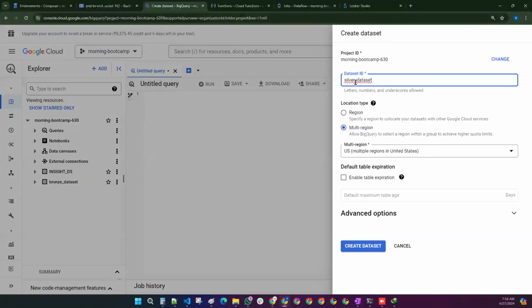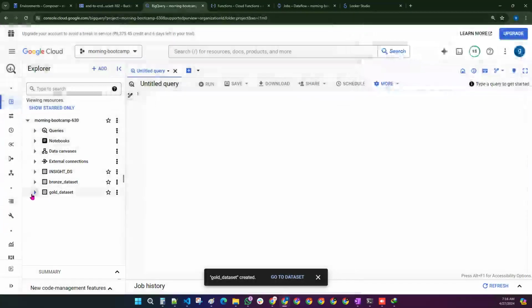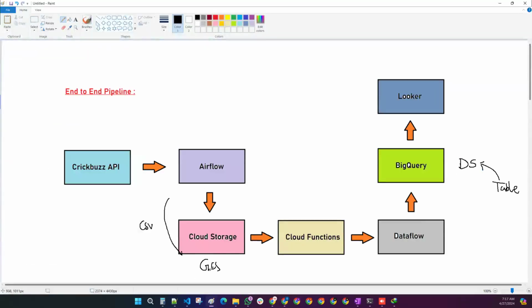Okay, so our gold data set, let us try to give so that it is a final table only. So gold data set I'm trying to create it as. So here we have created one more data set also, gold data set. So we have two things readily available. What I'm going to do is that, so we have data set ready, GCS ready.